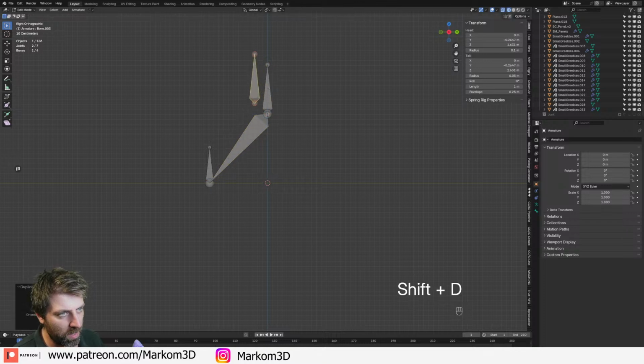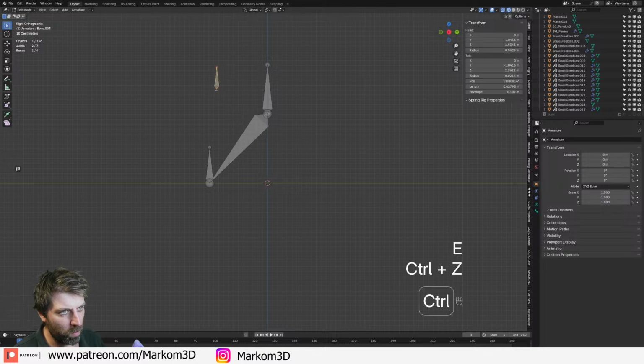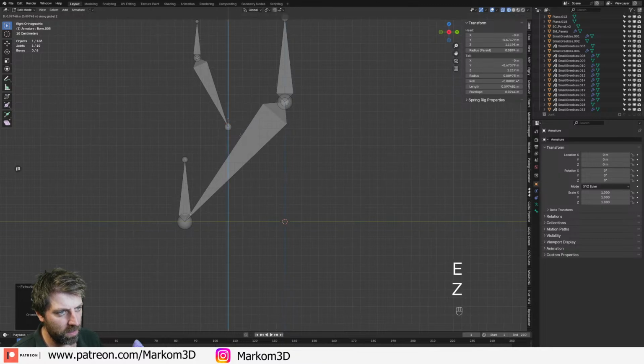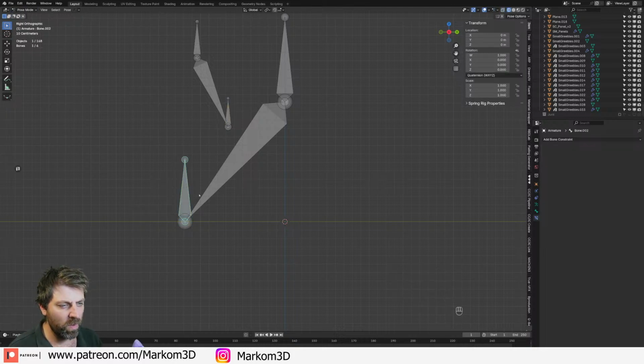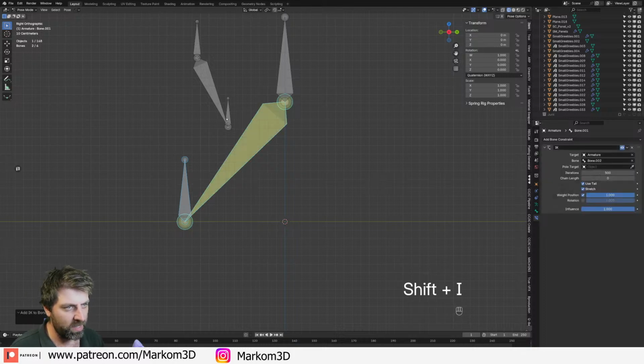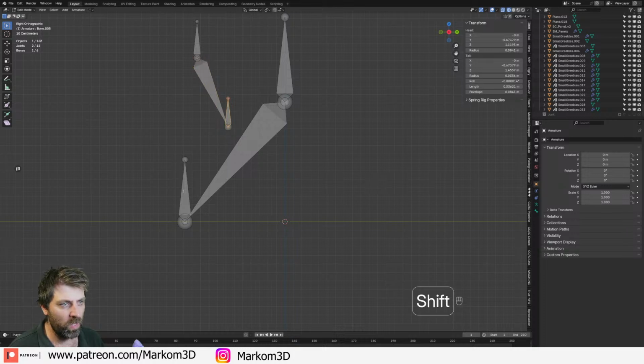Maybe from here. Nope. Here. Like that. And then we do that. Which means now we got to go Alt-P, clear parent. Alt-P, clear parent. Let's go into pose mode. Select that, Shift-I, add to active bone, U to U, Shift-I, add to active bone. Back into edit mode, U and U, Control-P, parent, keep offset.